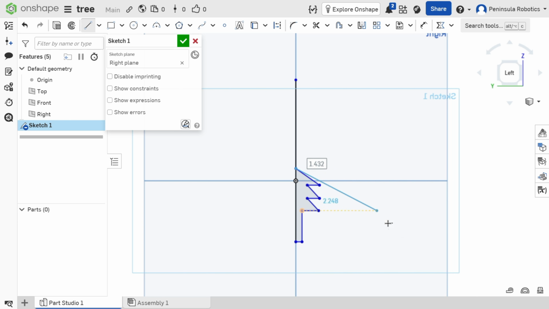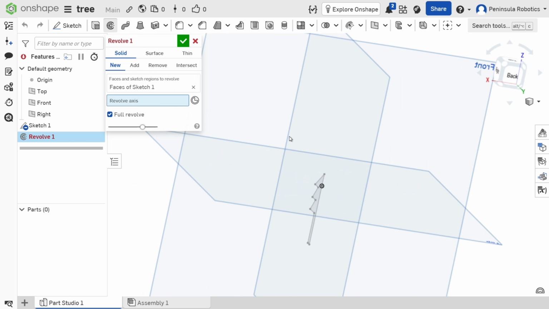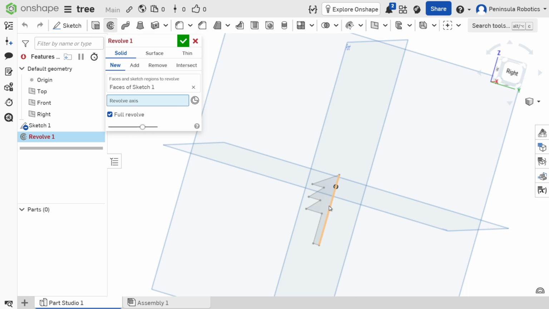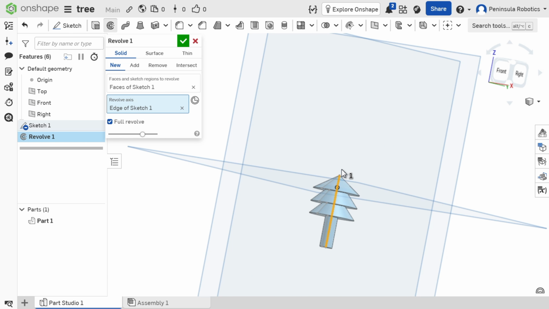Now I scaled the axis too big. You should make sure not to do that. We'll just scale it back down. And now, as you remember, we are going to revolve. And we're gonna select the middle as the revolve axis. And now we've got a tree.